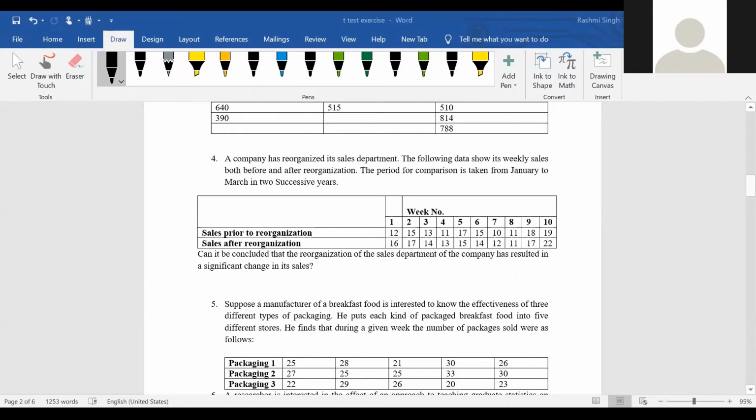You will go to this normality test. The significant value for both the variables is greater than 0.05, so you will say both the variables are normal. Here also the p value is greater than 0.05, so both the variables are normal. Now we will check for outliers. There is no outlier for both the variables.